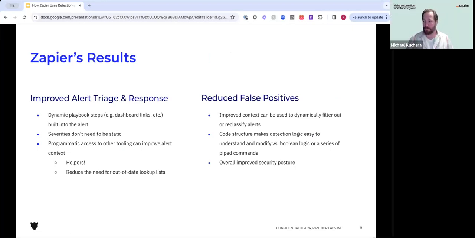Yeah, great question, I appreciate that. And it moves us in pretty nicely. So the improved alert triage and response really comes down to a couple of key elements of what I talked about with the benefits of that coding language and that flexibility. Right, like with Panther, we're able to create these dynamic playbook steps.